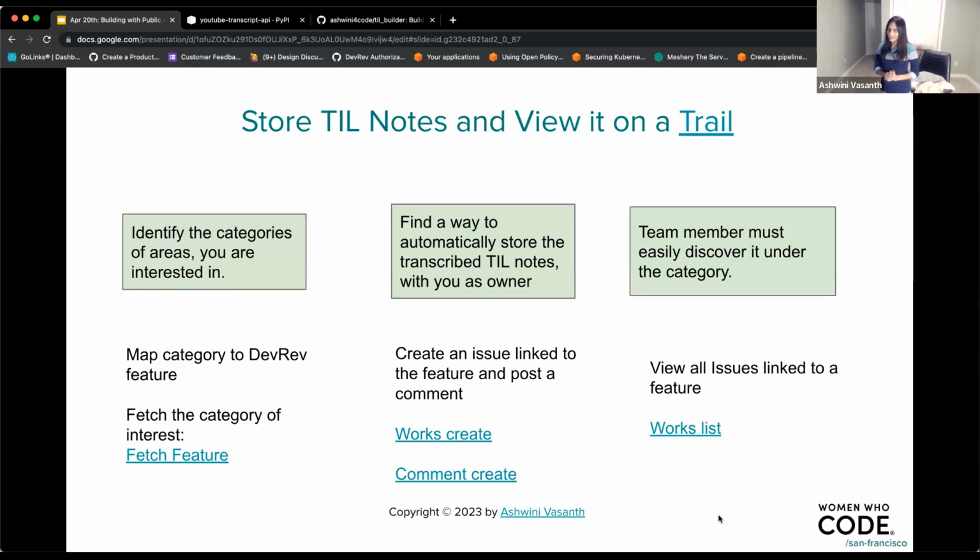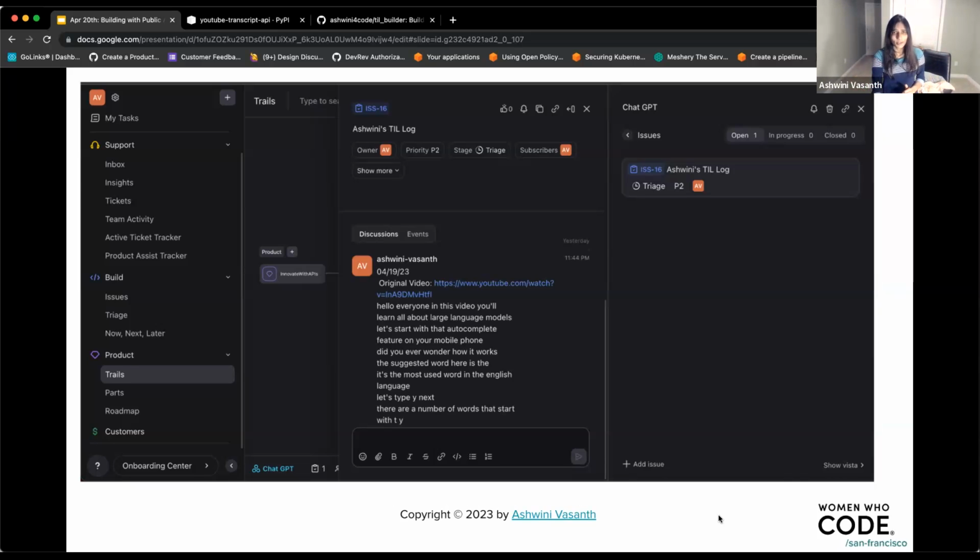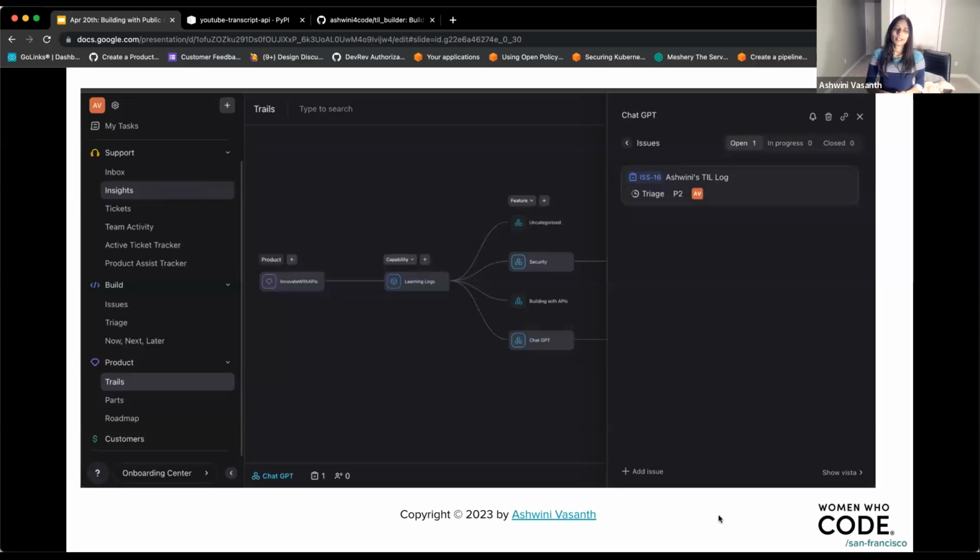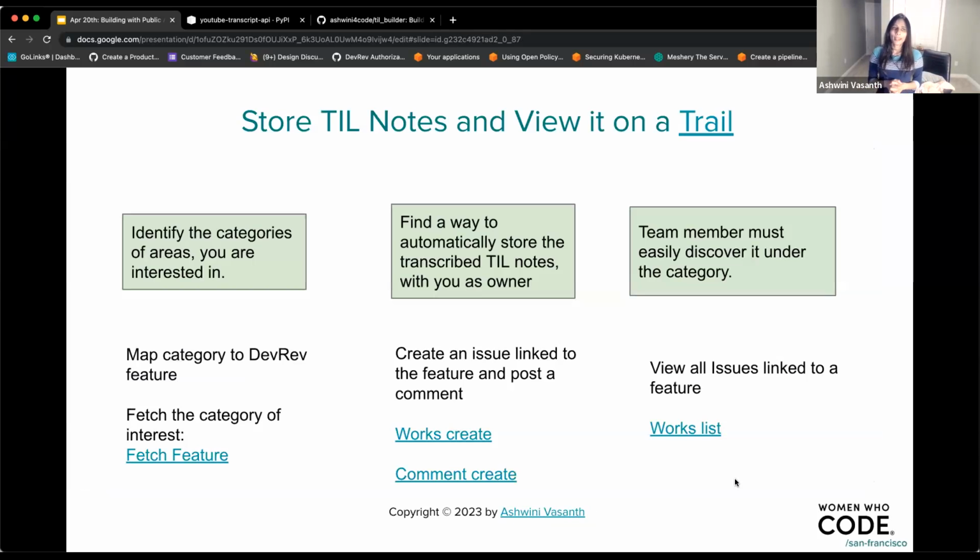How do we find the APIs? Again, let's break it down into each of the pieces that we're interested in. We said, first thing, find the category. If you looked at the previous slide, you'll notice our vocabulary of category in our problem statement matches what DevRev calls the feature. So we should be able to find an API to get the features. And then we want a way to automatically store the transcribed notes. Automatic being that you write the program to do it, of course, but you need a way to store it. And that's the API, right?